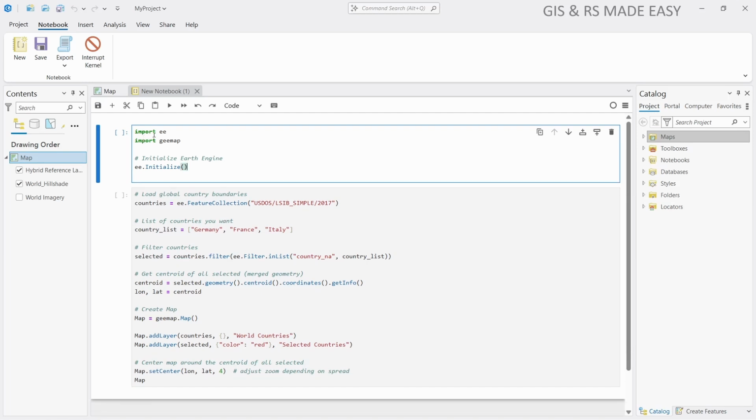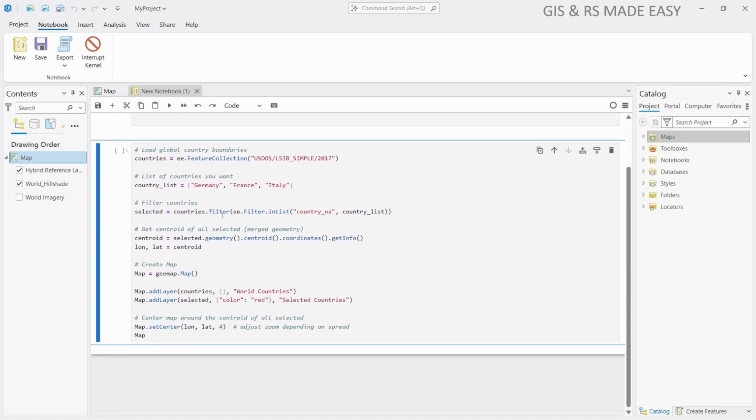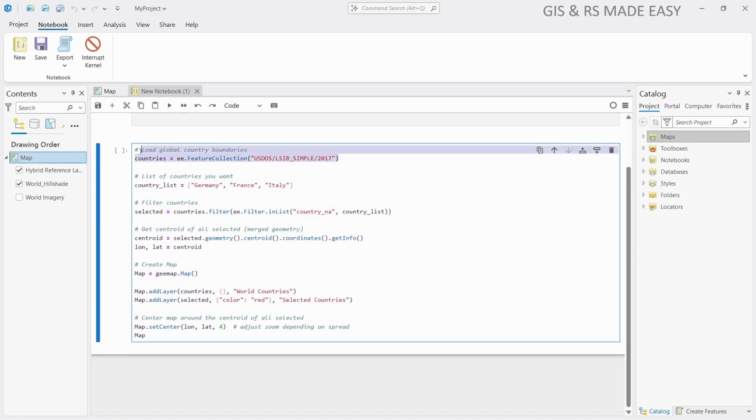In the first cell, we have imported the Earth Engine and Gmap and then initialized. Let's run the code. And in the second cell, we load the global country boundary first as a variable countries using the LSIB dataset, and then list the countries that we want to filter. And then we filter the countries using the filter function, and we pass the list to the country underscore NA. You know that the LSIB dataset has one attribute called country NA. Whichever country name we pass to this filter, those countries will be filtered out.